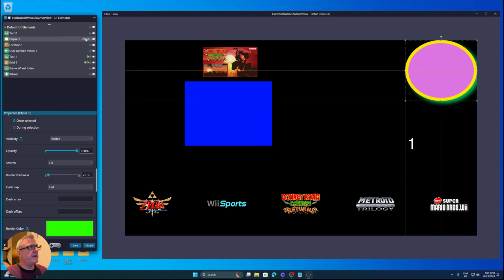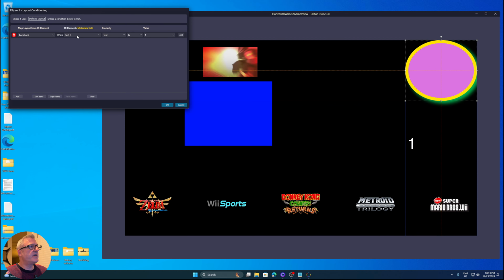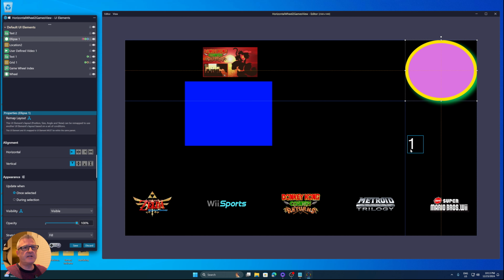The only change I've made here is single click on the color badge. It will position. It wasn't doing that before, so I've added that. But as you can see, these are linked to this text field, this text UI element here. Watch what happens when I delete it.